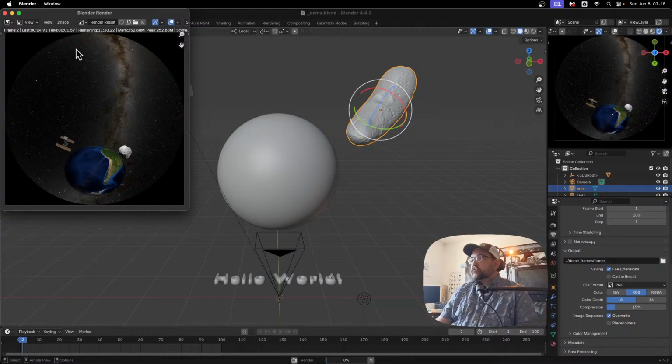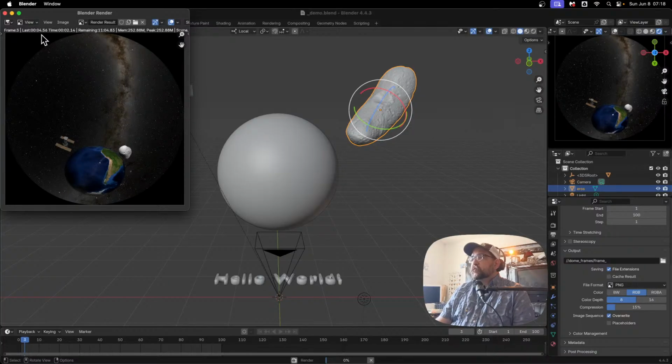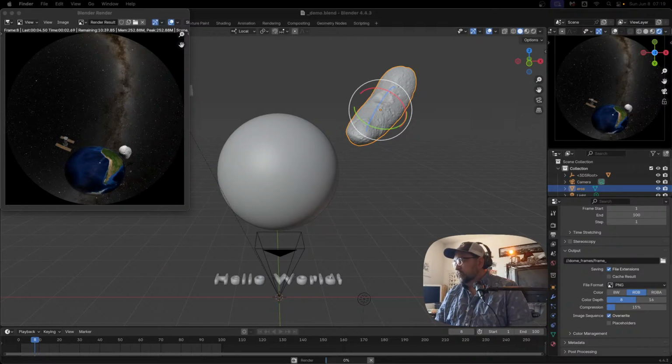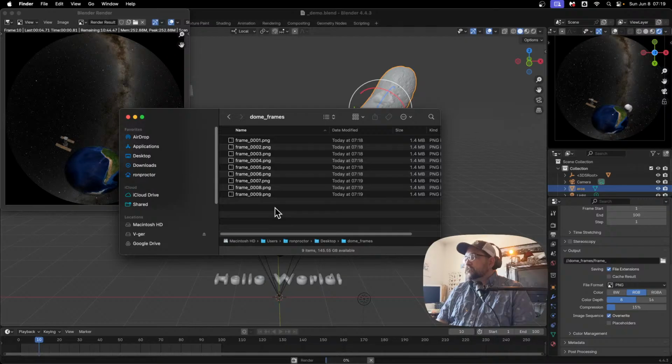So each frame will get made. Now it looks like these are taking about 4.5 seconds per frame, which is not too bad. And that's thanks to the things that we did to speed up the render. Let's check our outputs here. Let me get to the desktop. Dome frames. And there's the frames getting made.